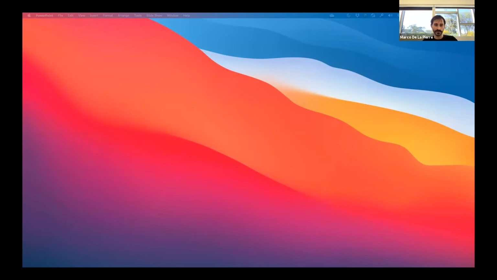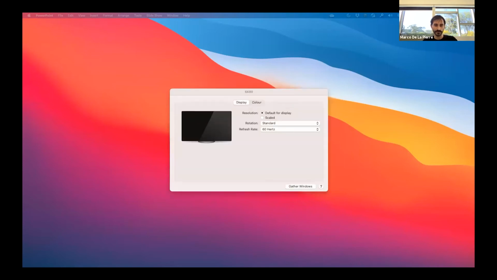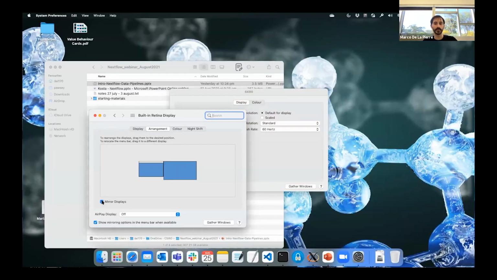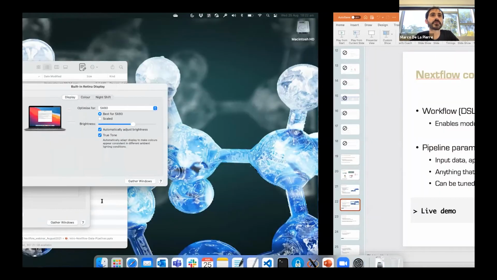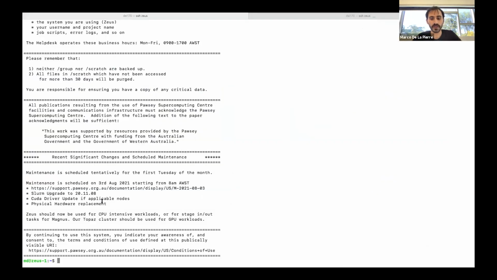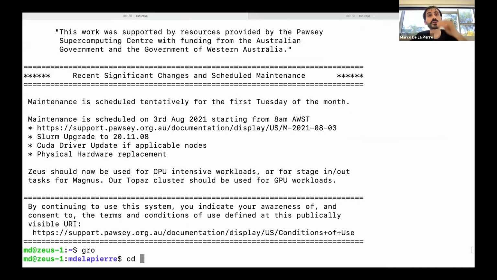Just a sec, because I've lost the screen again. All right, let me make the screen a bit larger for you. I think this should be fine. So here I'm on Zeus, on the high throughput cluster here at Pawsey.